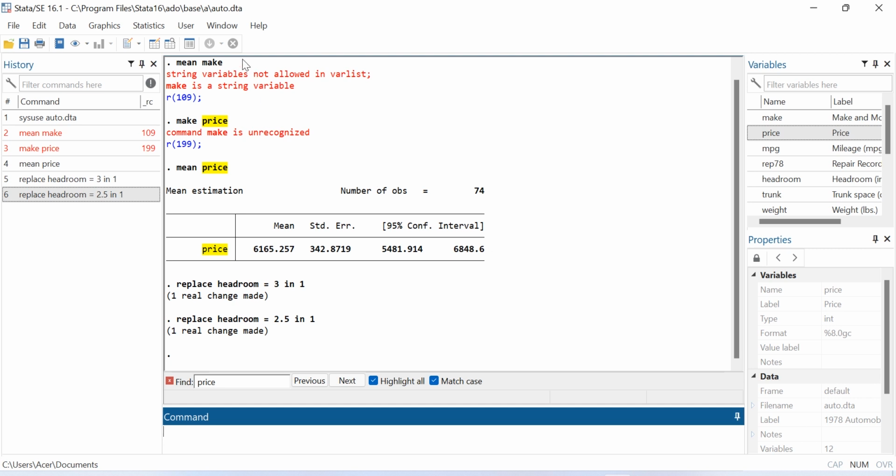And then finally, you have the break. This is basically used to terminate any process that is running. If you have a process that is taking too long, you can just click here and stop it.